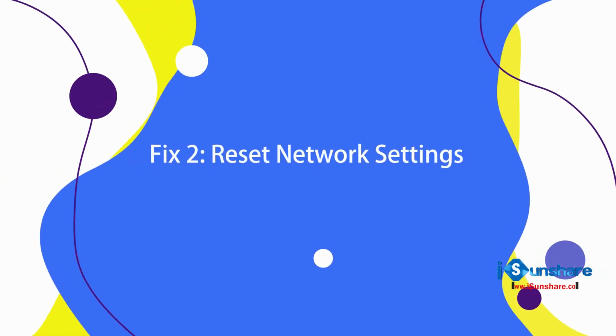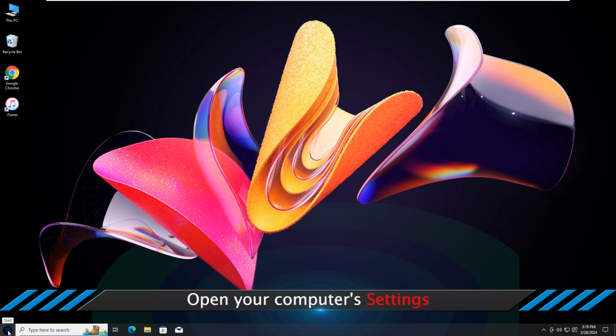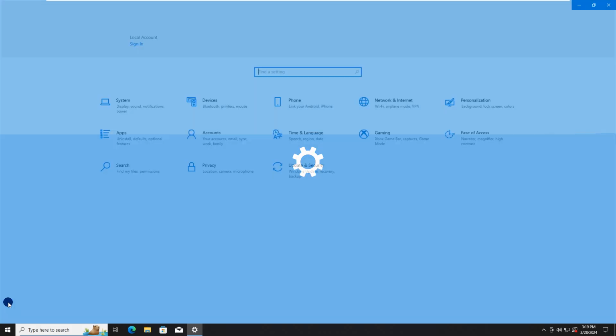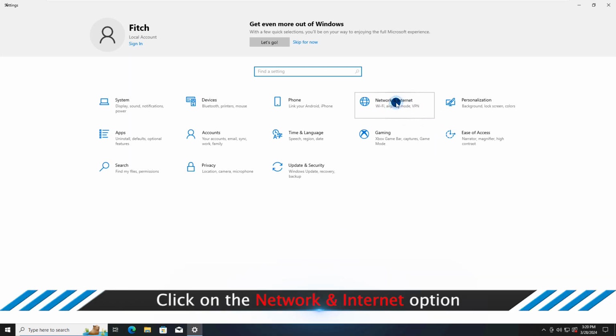Fix 2. Reset network settings. Open your computer's settings. Click on the Network and Internet option.